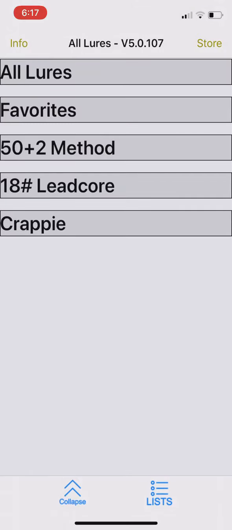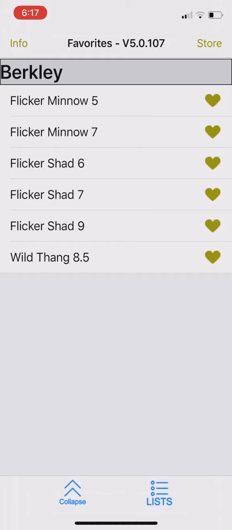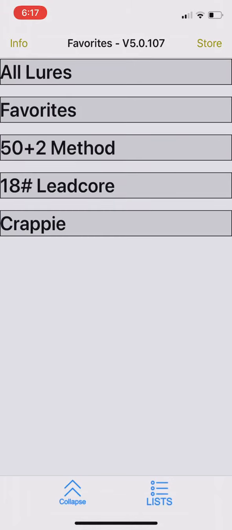I can add whatever favorites I want. And when I go back to the list and hit favorites, now it just shows my favorites on that list. So favorites is still there. It's just put under the lists right now. You go back to the lists.